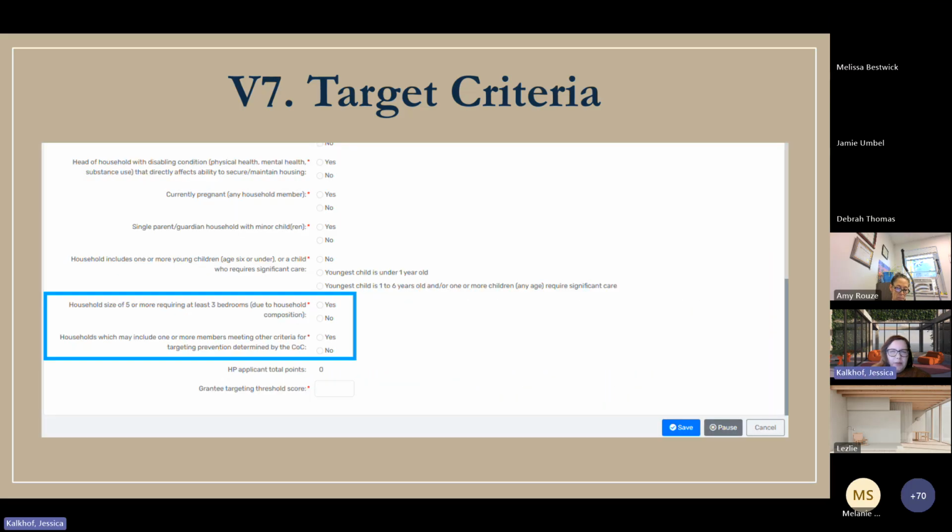And this is a small picture, but this just shows you what those updated questions look like in that HP target criteria screen.